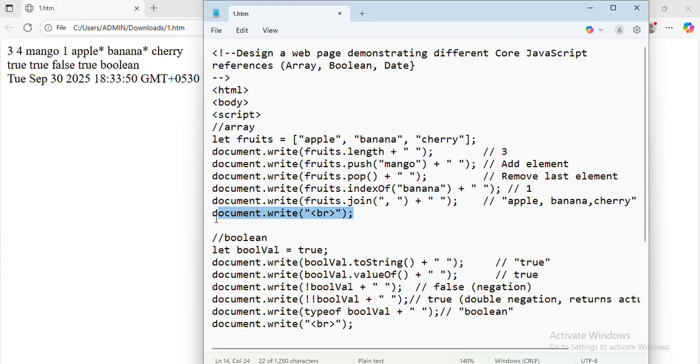Next, I have specified document.write, and under that I have included a BR tag. BR is one of the HTML tags, and as I'm using it in JavaScript, I have to include it in double quotes. So BR for break line. So I will have a line break and then I will start the next object output. So that is about array.